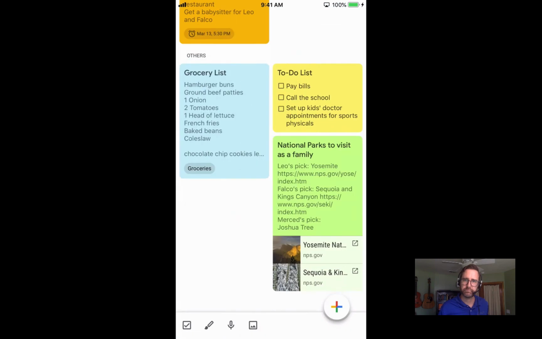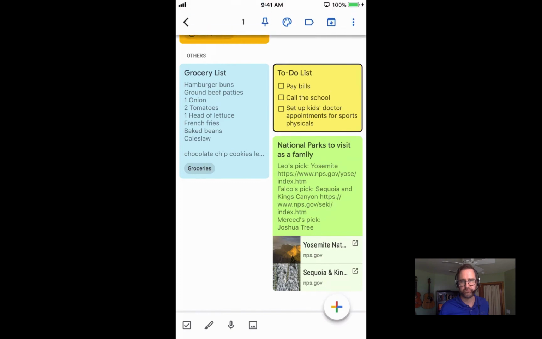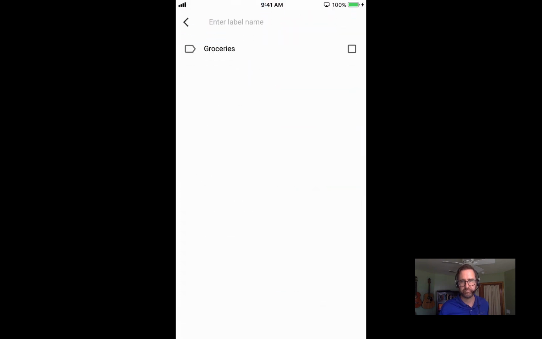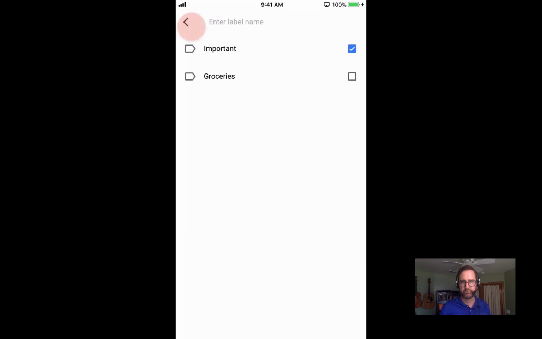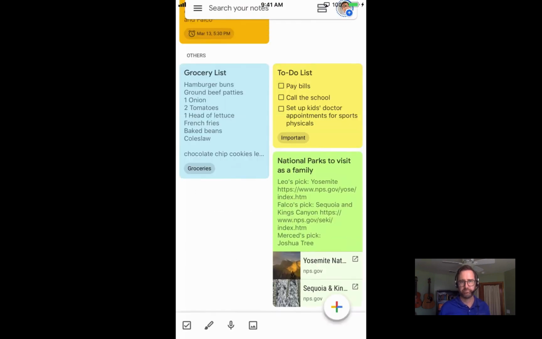To add a label to a note from the home screen, tap and hold for a second, then let go. The top toolbar will appear. Tap the label icon. Since this note is a to-do list, let's make a label called Important. When you are done, tap the back arrow to see the label added to the note.